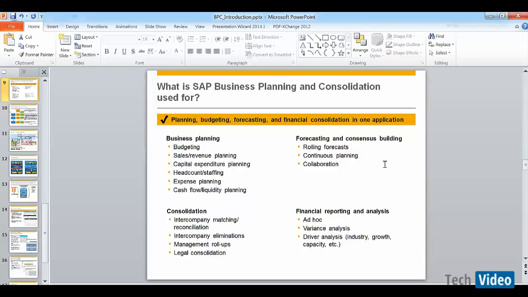Once your business planning is done, it will help you with forecasting and consensus building using rolling forecast and continuous planning. So once your, let's say, annual budgeting is complete, you can do your rolling forecast, which can be monthly or quarterly. These rolling forecasts can improve on your annual plans and give you more accuracy over the budgeting or the planning that you do at the beginning of the year.